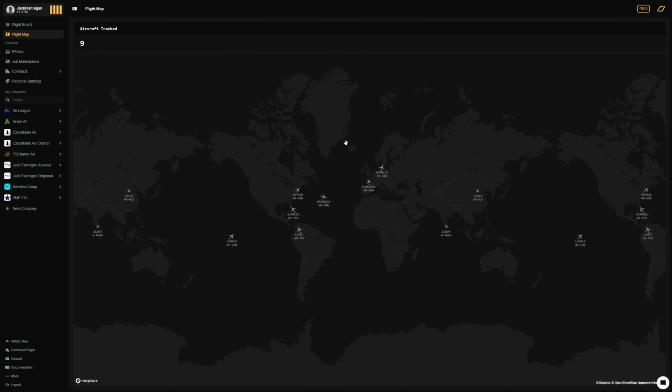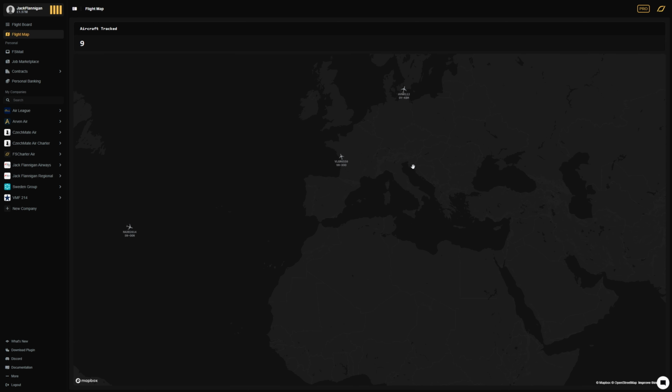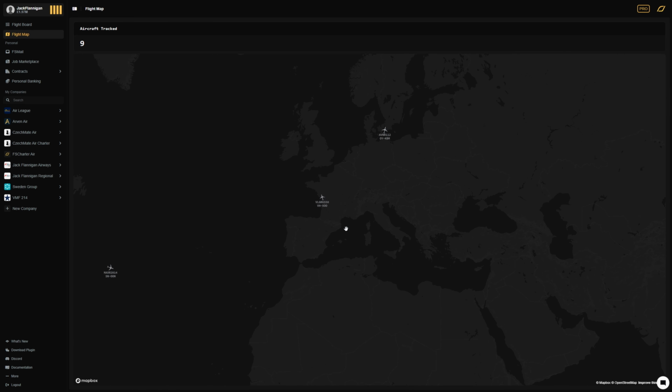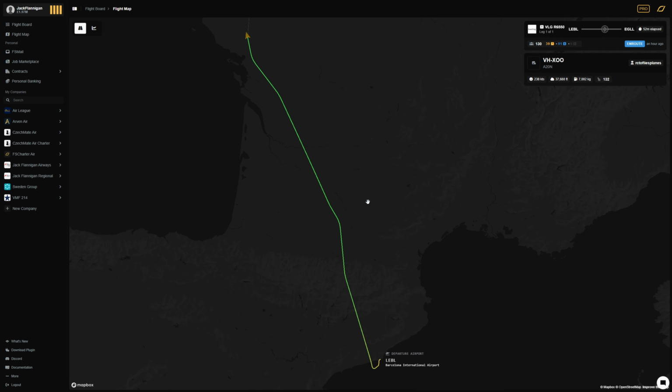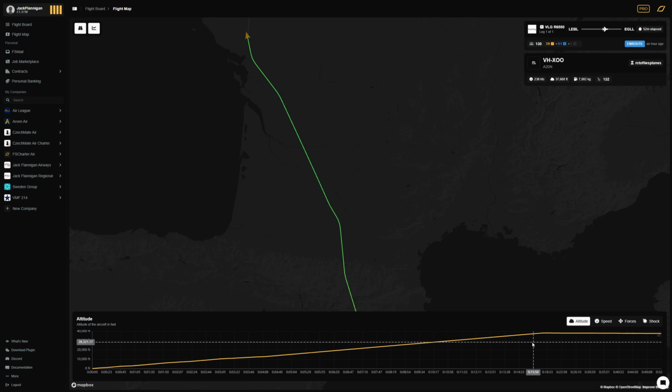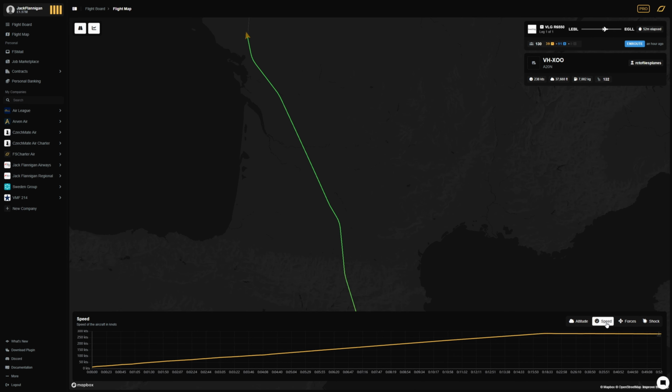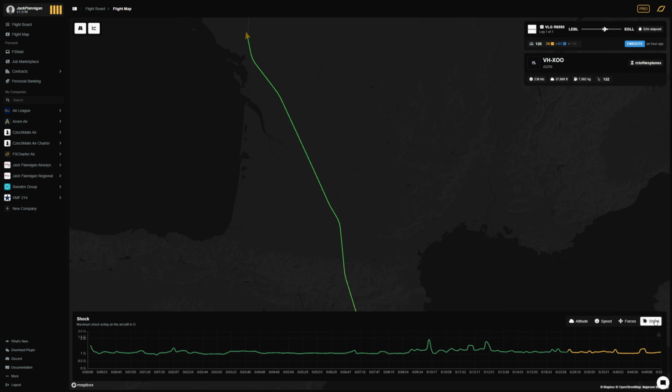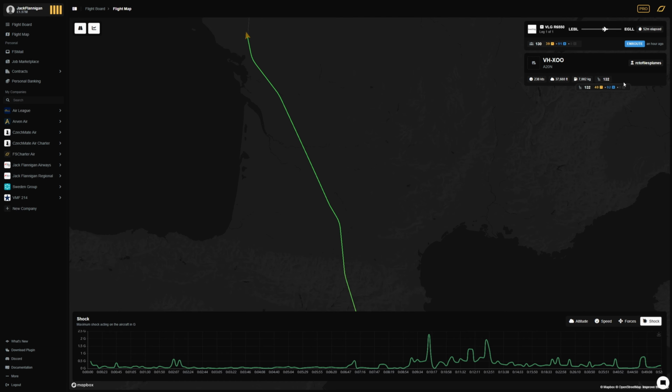For any particular flight, you can zoom in on the map and drag to pan. For any flight, you can click it to open up a new window which tracks. In this tracking window, you can see the telemetry of that flight, so the altitude as they're progressing, the speed, the forces, and the shock. You'll also get the information about the flight, and this bar is based on percentage of the flight route that's been completed.